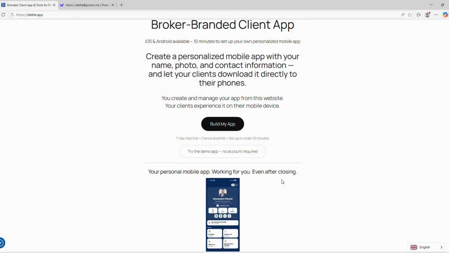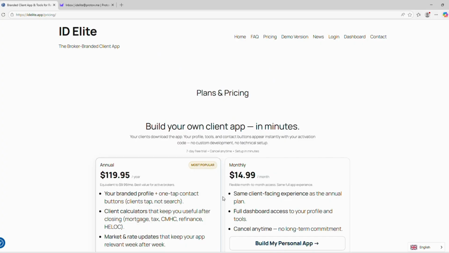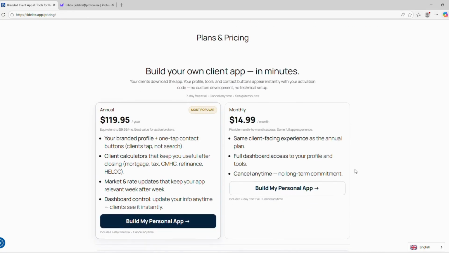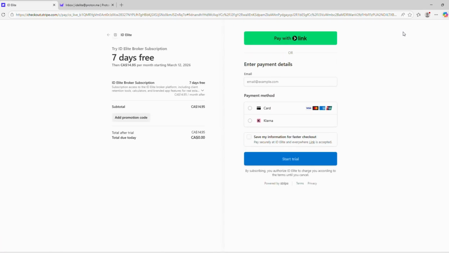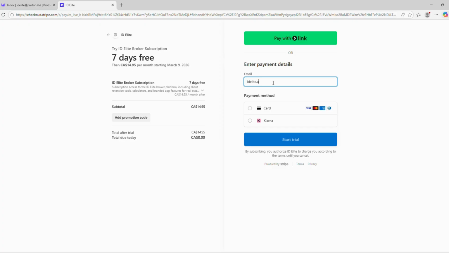As you can see, there are two available plans, a yearly plan, which is about 40% less expensive, and a monthly plan. For the purpose of this demonstration, I will choose the monthly plan. We are now on the secure Stripe payment platform. As you can see, the 7-day free trial is always active, which means you can cancel at any time without any penalties. Let's enter our payment details and wait for the transaction to be completed.